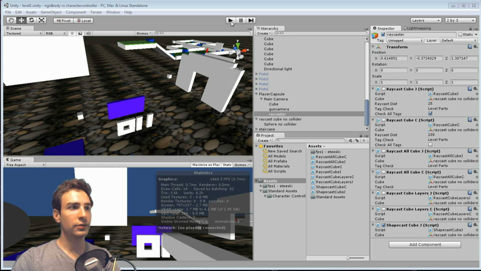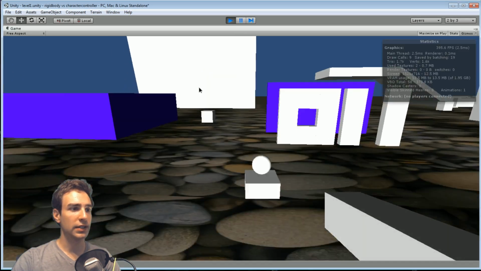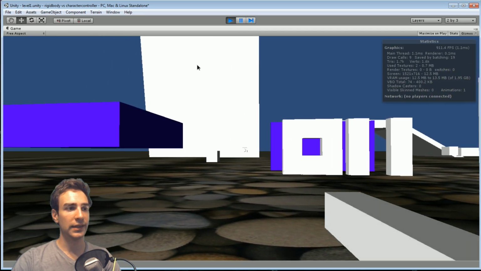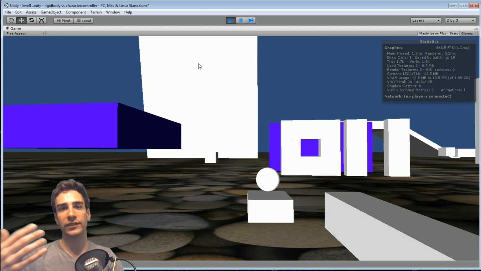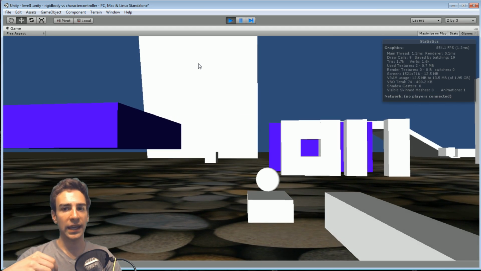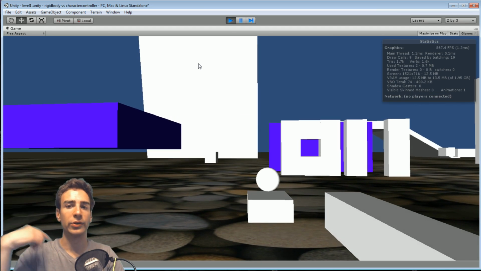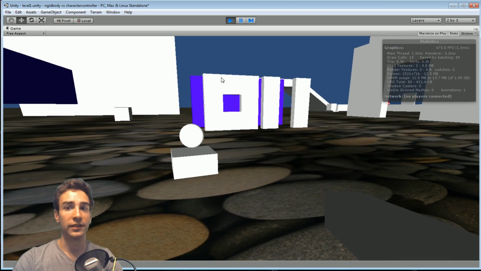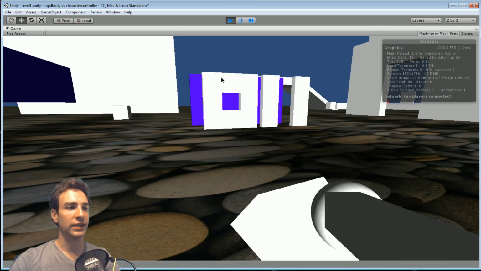So why don't I go ahead and give you a quick demonstration. So the way that this works is that it looks like, if you haven't seen my previous raycasting tutorials, link in the description below, where I go over basic raycast, raycast all, raycast with layer masks. So if you've seen any of those tutorials, this should all look really familiar to you.